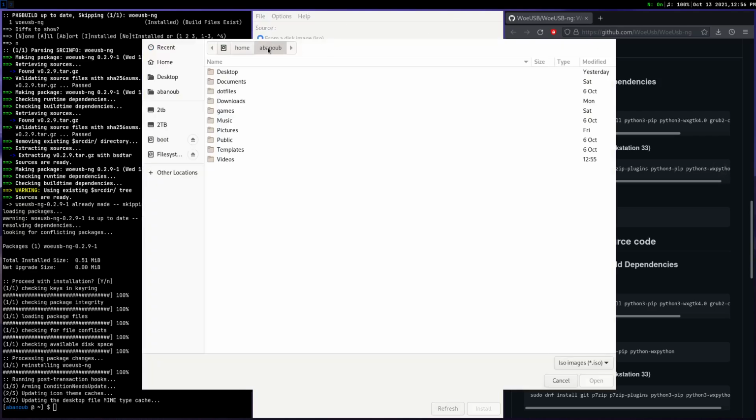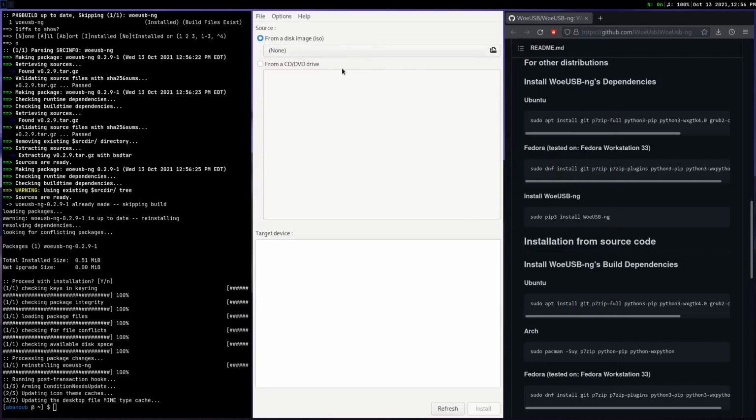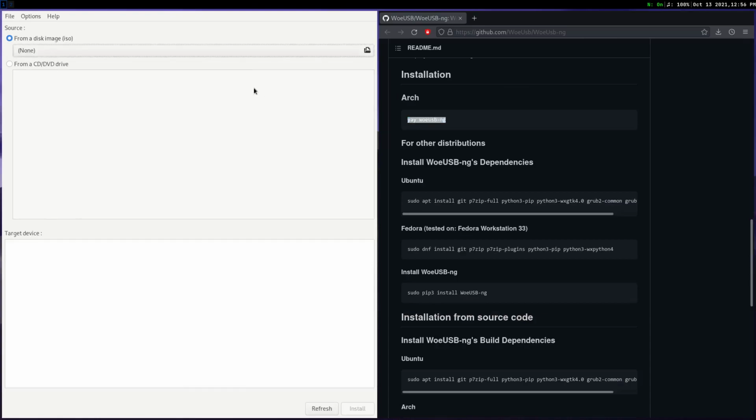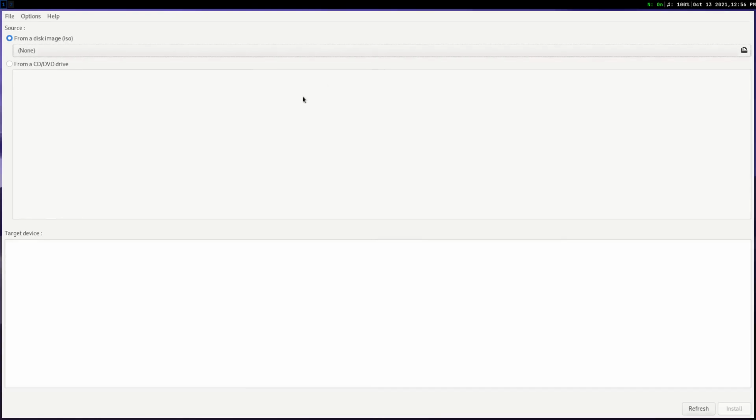But yeah, this is the ISO. You select the ISO of this. You can get it from a CD if you want. Target device. This is what you're gonna flash it to. And beware. Let me just close this. If you're using this, right?